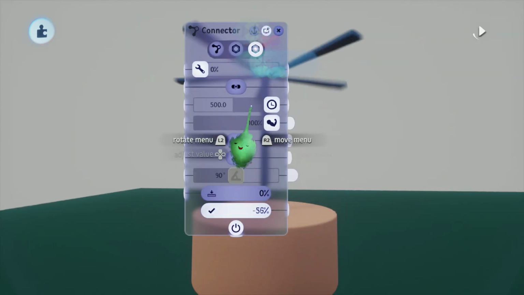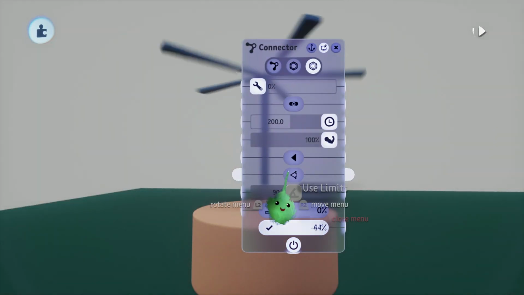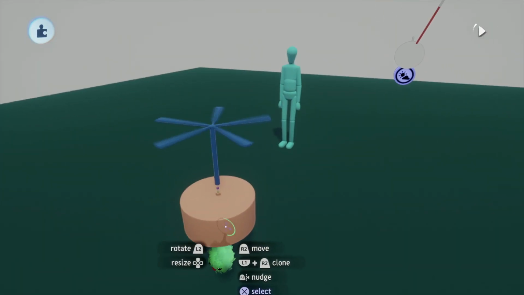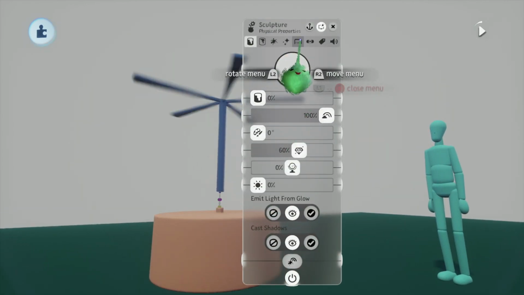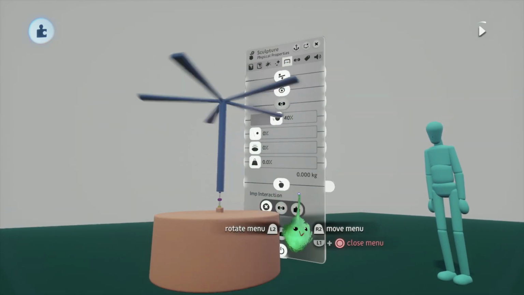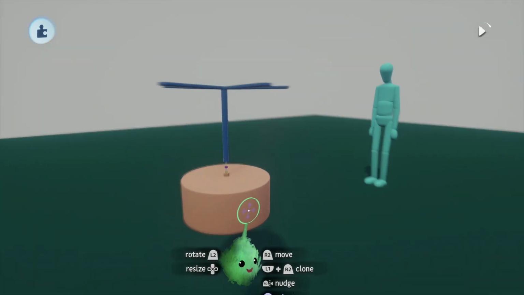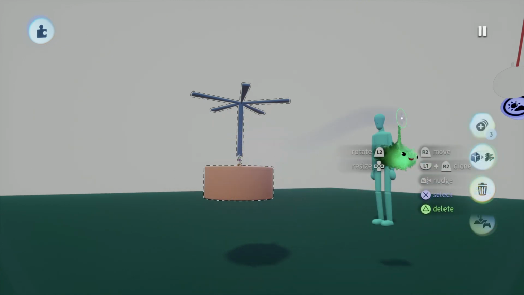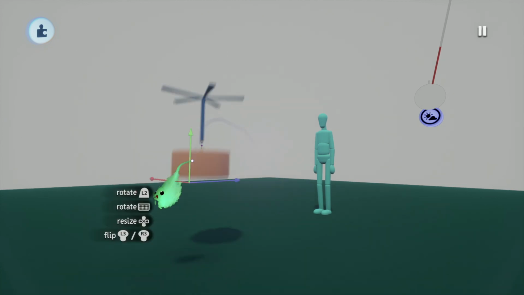It kind of seems to be going too slow. Let's try 200. That's a decent speed. You got to be aware that if they spin too fast, it kind of breaks the physics. So don't have it spin too fast. Now we're going to group these two things, and as a group we can move it around and do whatever we want with it.